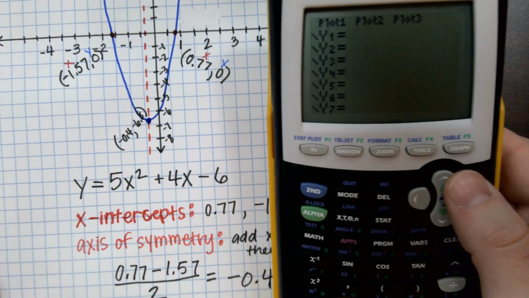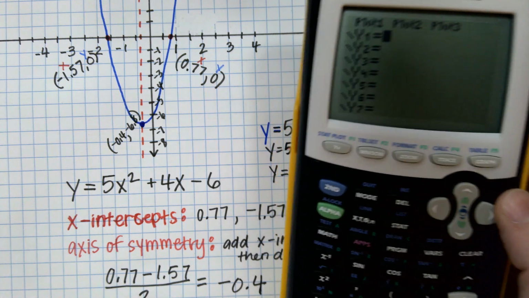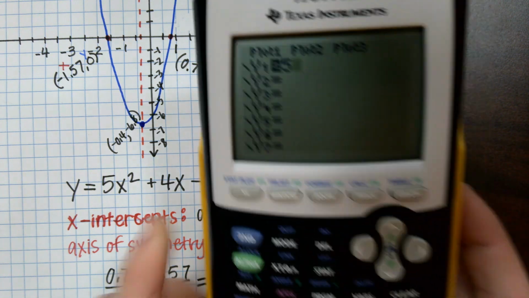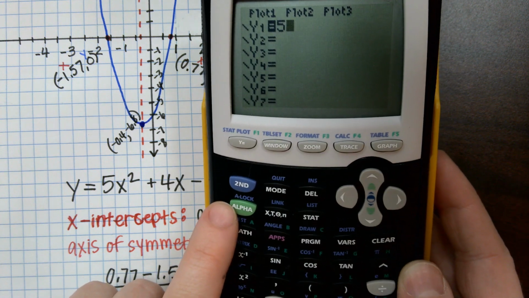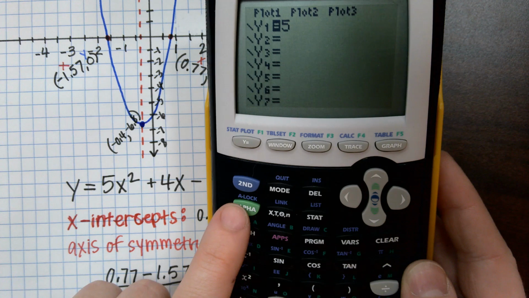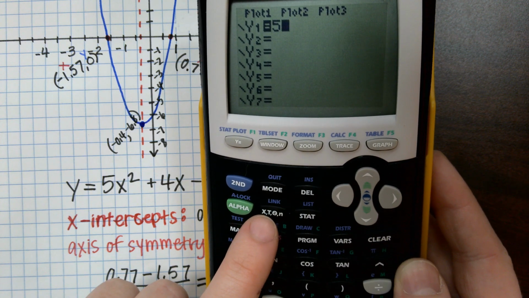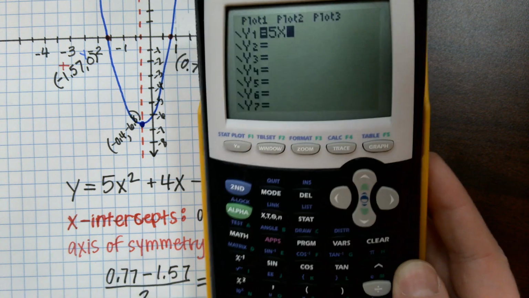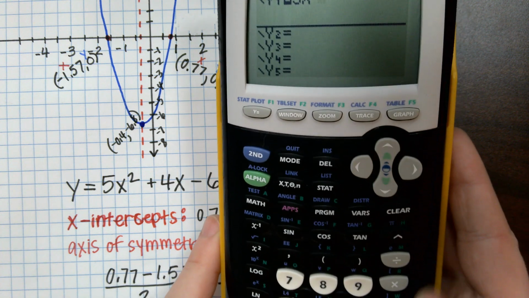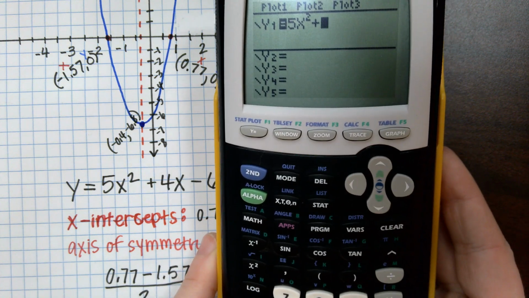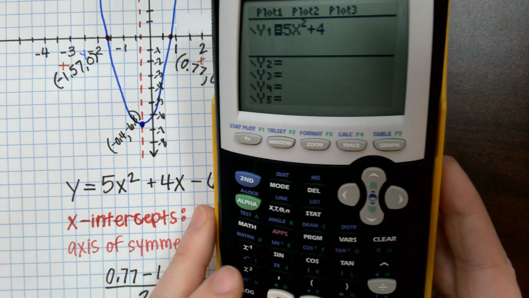What I'm going to have you do is type in our formula, 5x squared plus 4x minus 6. So 5, oh, and here's how you type x. Sorry, guys. Next to the green button that says alpha, under the second button, there is a button that says XTθn. Click that. That'll give you an x. 5x squared. I think that's actually a theta.